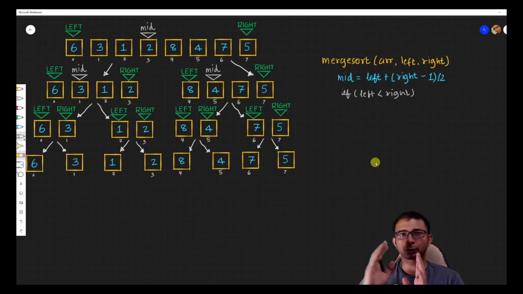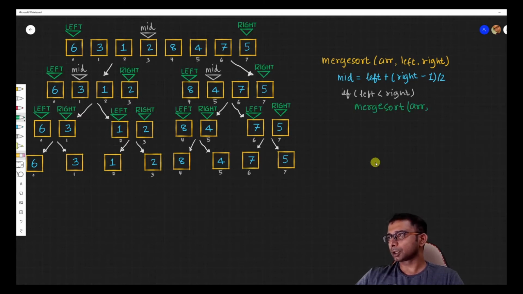There must be two elements. That's why left and right is not on top of each other, right? And in that case, what we are going to do is call this merge sort function again. And what are we going to call it with? We are going to call it with array, the left side, and we are going to take till the mid, so that the mid becomes the right next time, right?